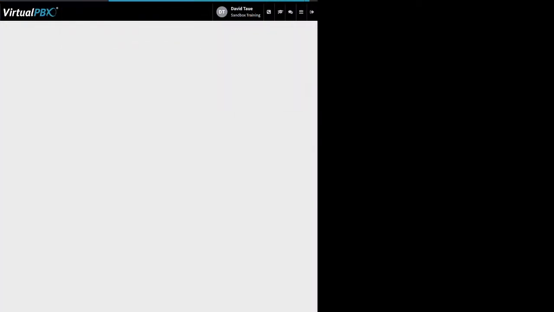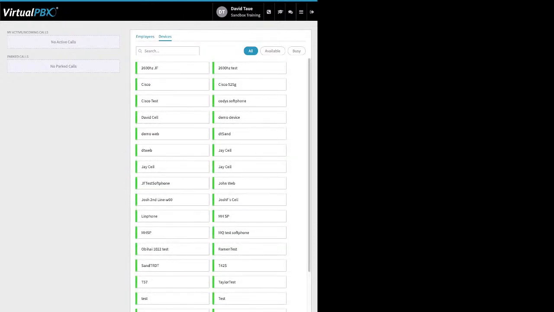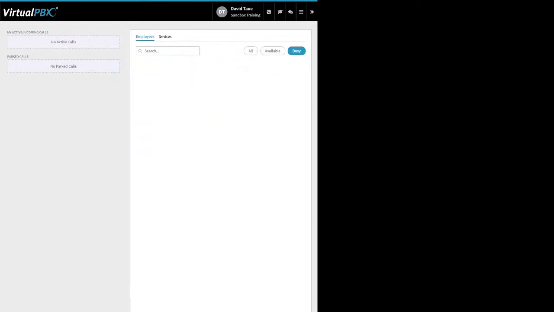Monitor is another plan-specific feature. It just allows you to see the status of your staff members, right? So if they're on a call, their bar would turn blue. It would show the caller ID of the person they're talking to. You could sort also by devices. You can see who's available and who is not.